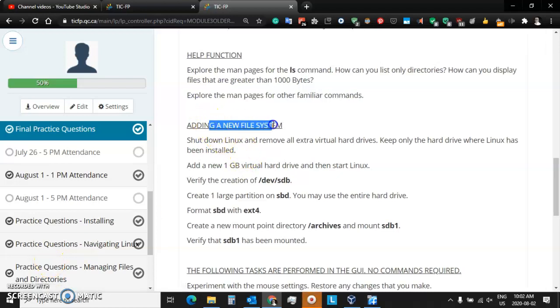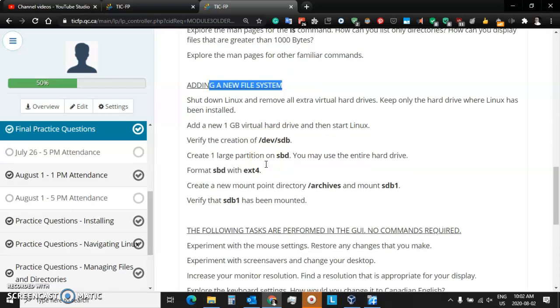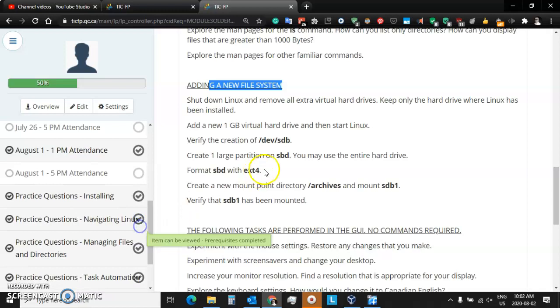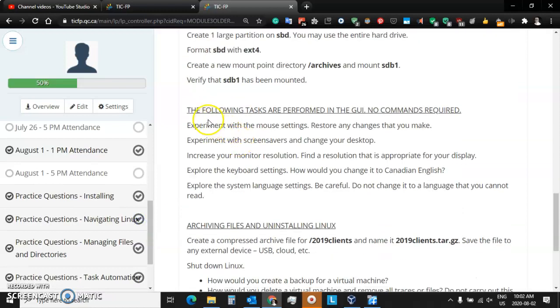So that was adding a new file system, and if you need more help with that, just go through the YouTube videos that were posted previously. Where are they? I think they were posted in the previous week, and email me and I'll be glad to go through it with you. Now let's go on to exploring the graphic user interface, GUI.